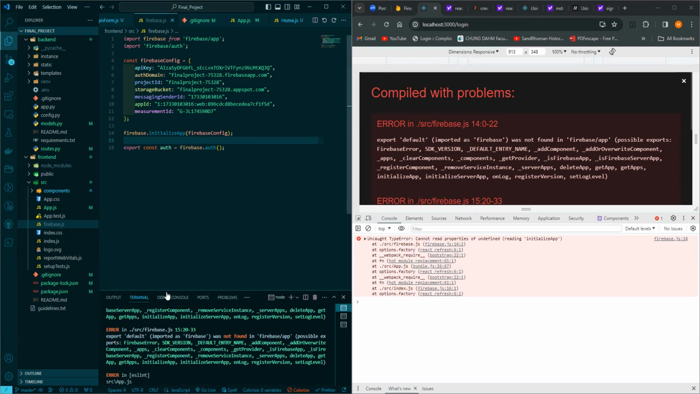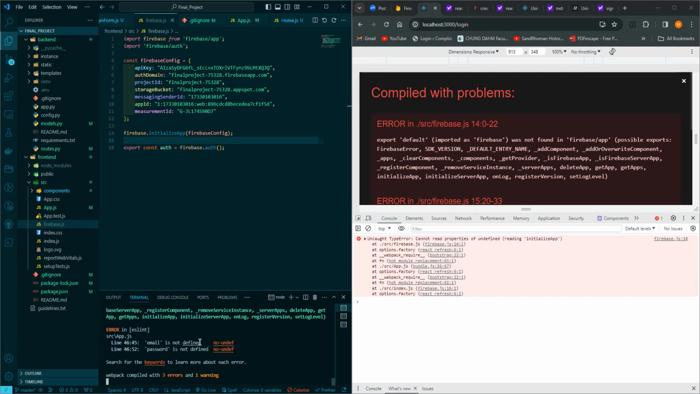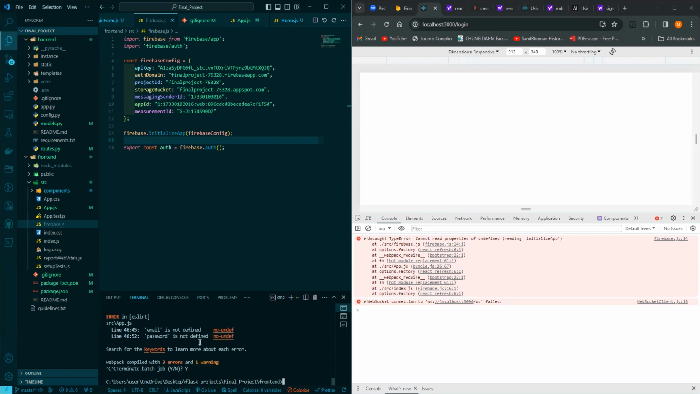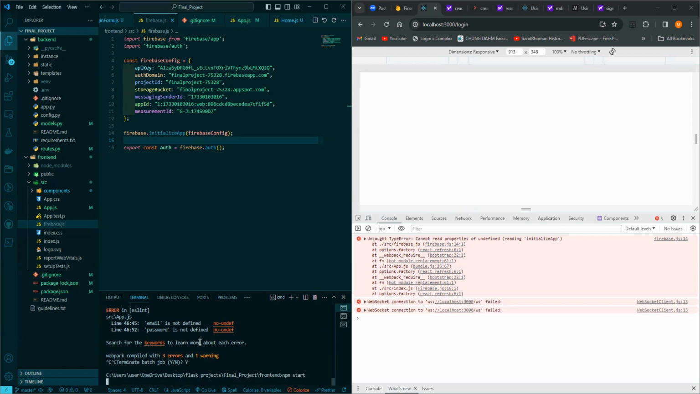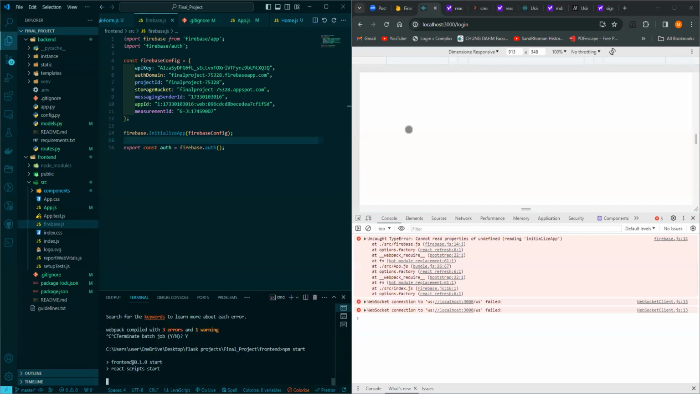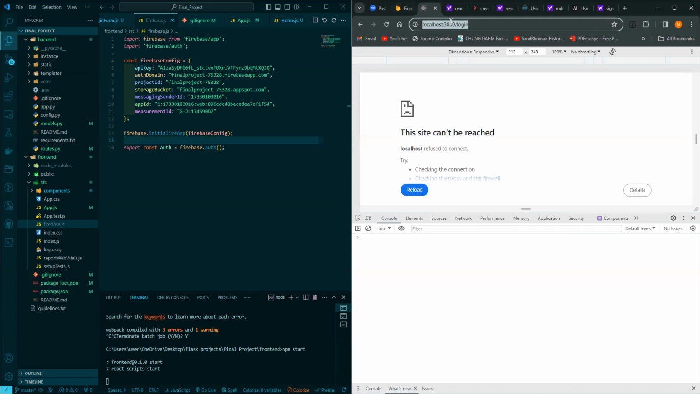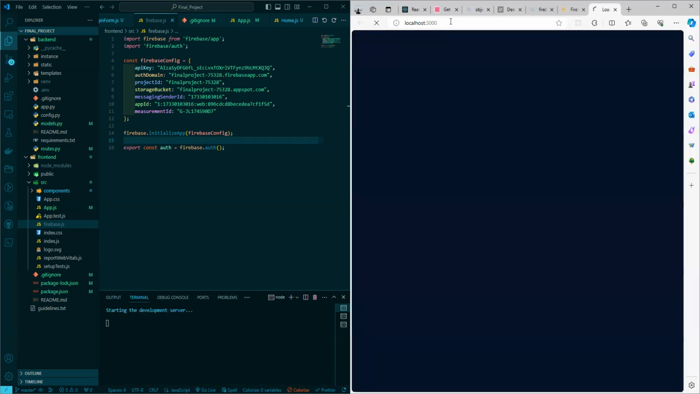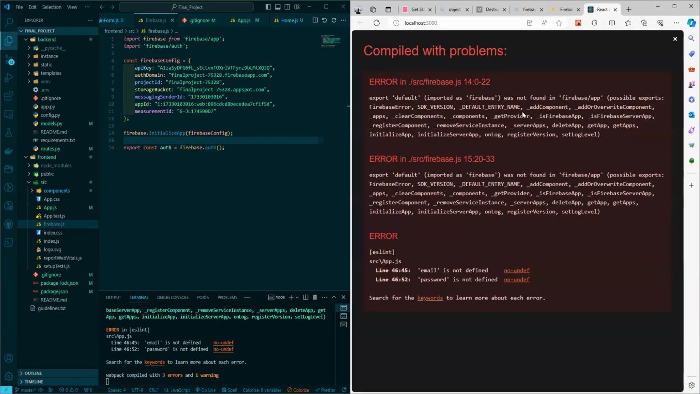Let's see here. Let me go ahead and just Control C on this. And let's do one more time, npm start. Okay, let's give this a little bit of time. Okay, so it looks like it tries to open up in a separate tab there. It's okay. So let's see here.